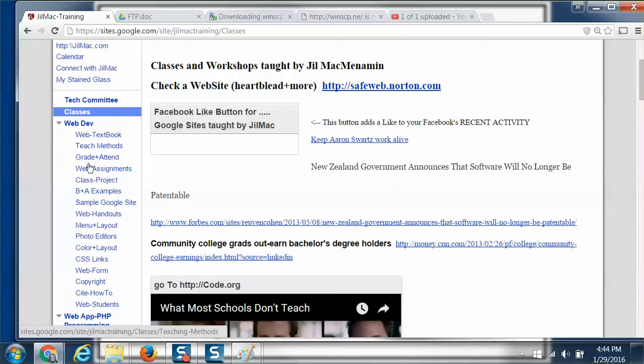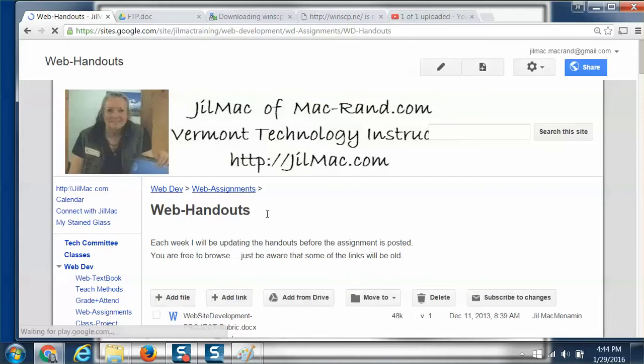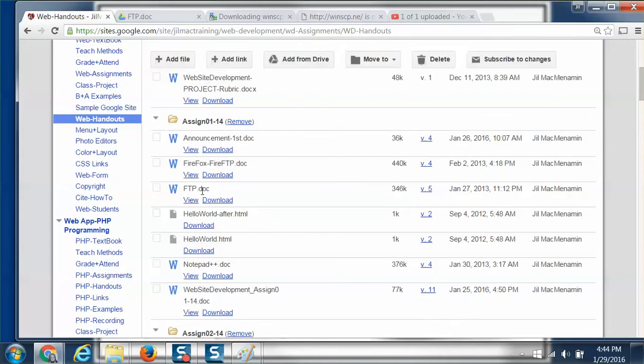But for the web development class, or for any of the classes, if we go out to the Handouts page and scroll down, I have a document called ftp.doc. Now there's also a fireftp.doc, because FTP packages, like many other software packages, come from a lot of different companies. And some of them are dependent on whether you're a Windows machine or a Mac machine.